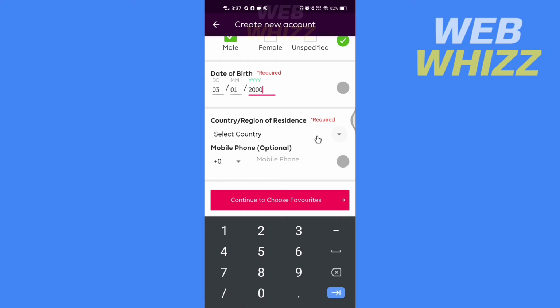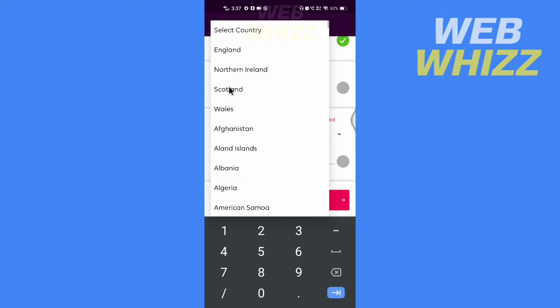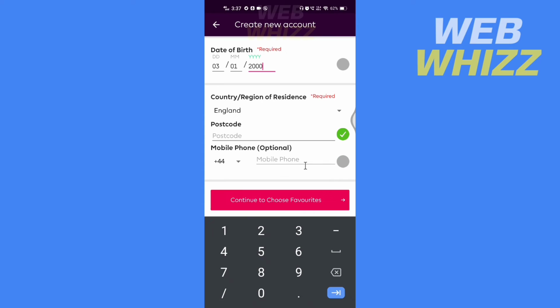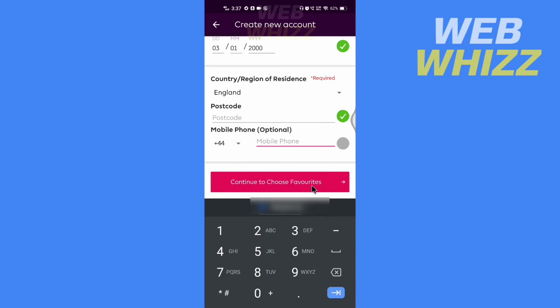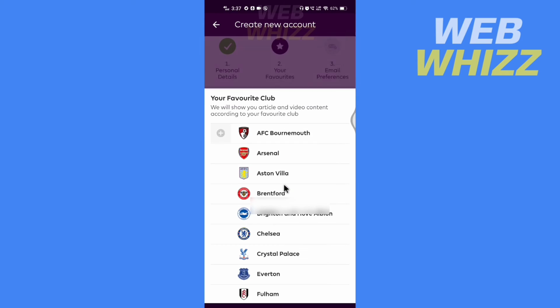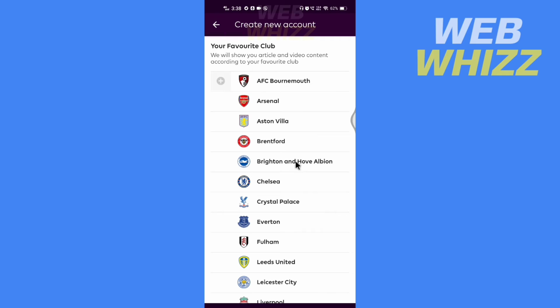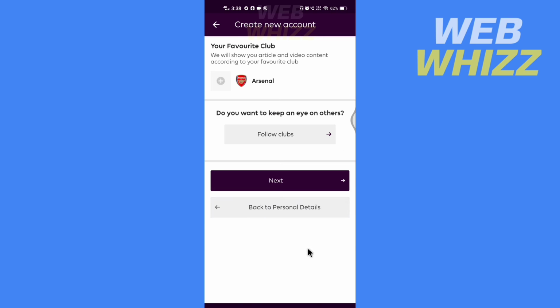Here select your country. If you want to enter your phone number, you can write here. And after that, tap on Continue to choose favorites. Here choose your favorite club. And if you want to keep an eye on others, you can also choose favorite clubs by tapping here. Then tap Next.